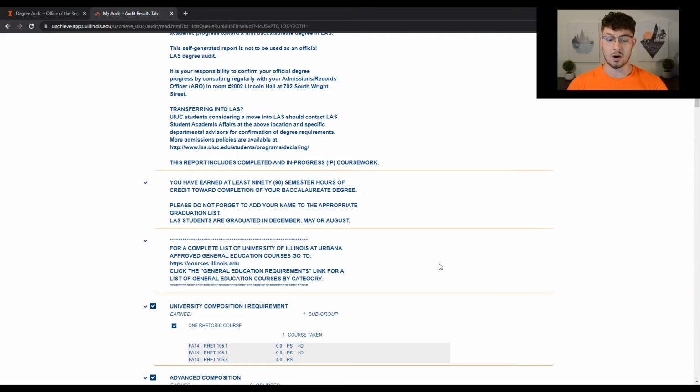So I see here earned one subgroup. I have a smaller blue box with a check and it says one rhetoric course. In fall 14, I came in with Rhet 105, but next to it, I see that I actually don't have a letter grade. That's because I took an AP course in high school and it fulfilled that requirement once I transferred to the University of Illinois. So I have that PS code there and a different code next to it as well to indicate that.